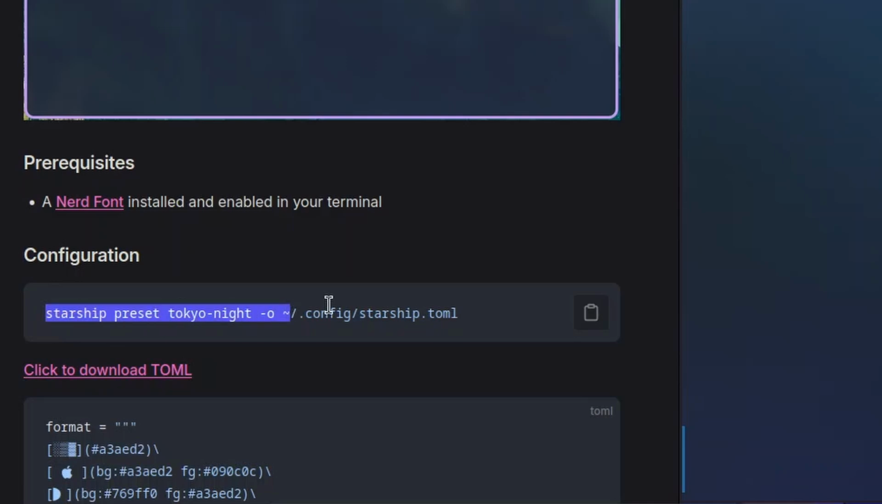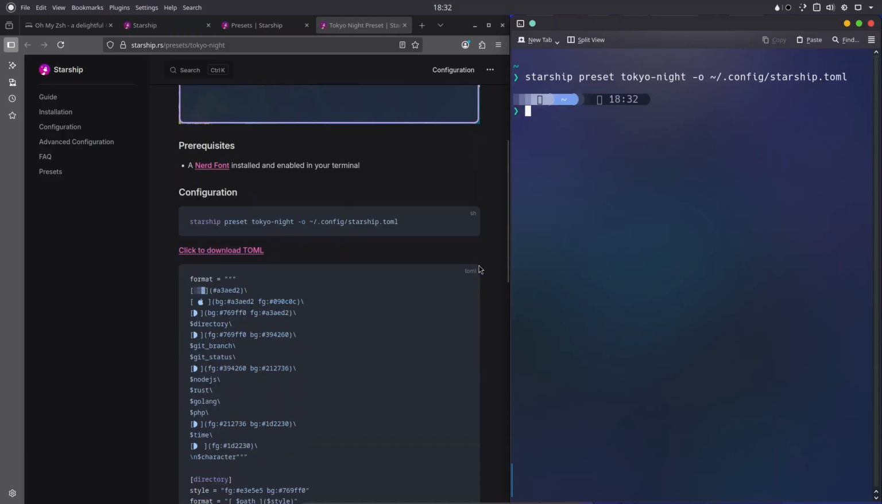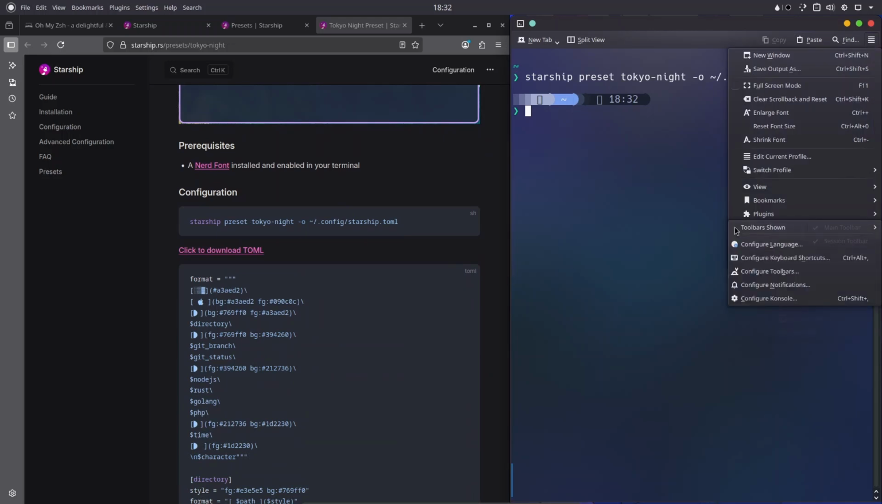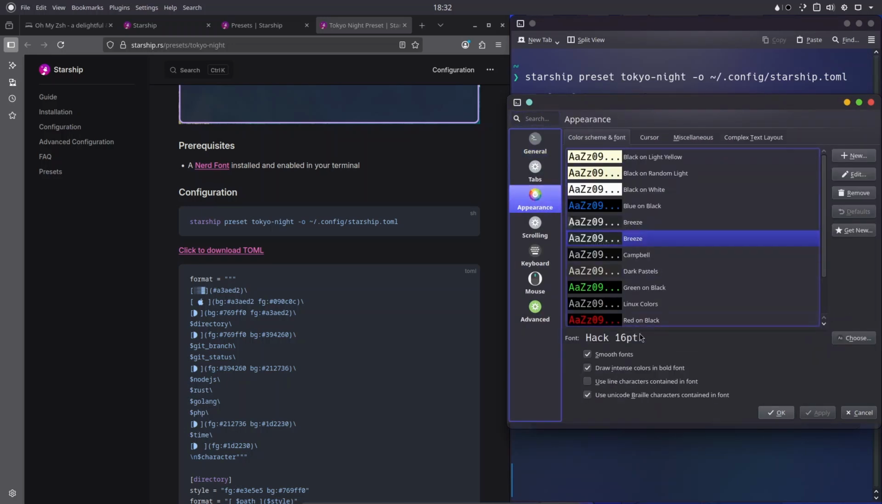starship preset tokyo-night -o ~/.config/starship.toml. So I'll do this, and actually there is a very good reason why I want to do this: so I can actually see how the configuration works. So if I just click this, okay, something happened, and I think I don't have Nerd Fonts installed. So that's something. What font am I using? Settings, configure console, profile, default, edit, appearance. Okay, I'm using Hack. I don't know if that is a Nerd Font.